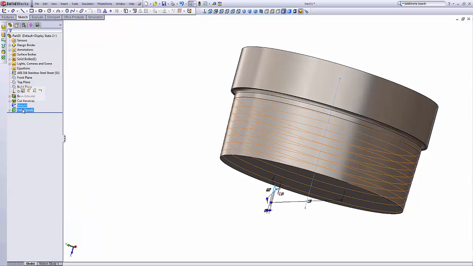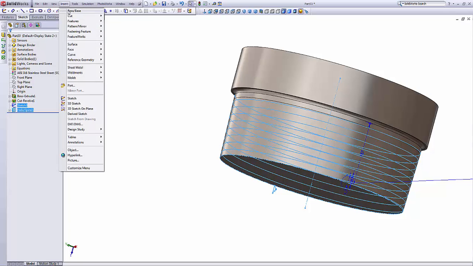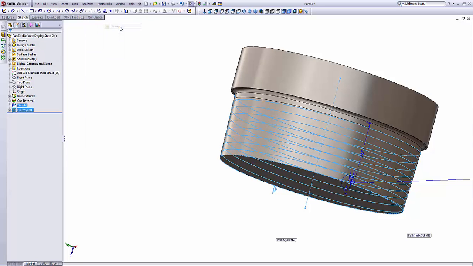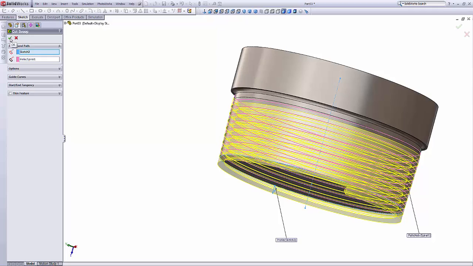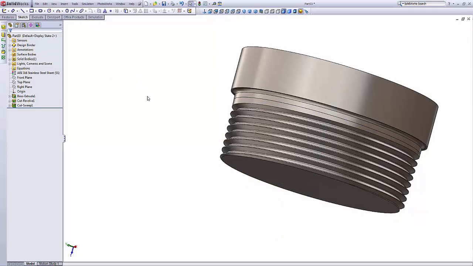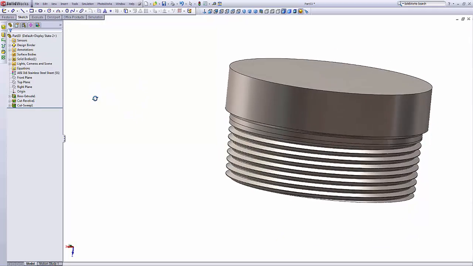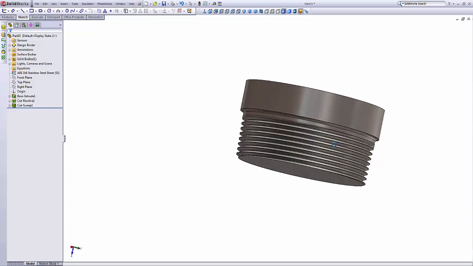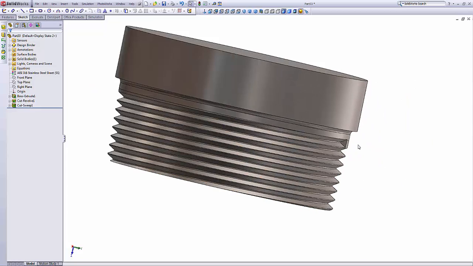Hide all. The last step is to create the actual cut. So we go ahead and insert a sweep cut. This is your NPT taper. Very precise to the book. It will meet the standard if you make it like this.